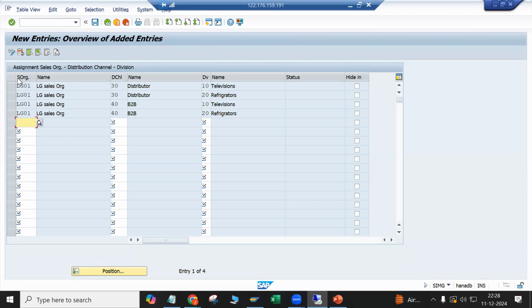Sales area is a combination of sales organization, distribution channel, and division. So we have created all the possible combinations which are there. From this distributor, we can sell this product. From this distributor, we can sell refrigerator, we can sell both the products. Similarly, in the second distribution channel, also we can sell both the products.